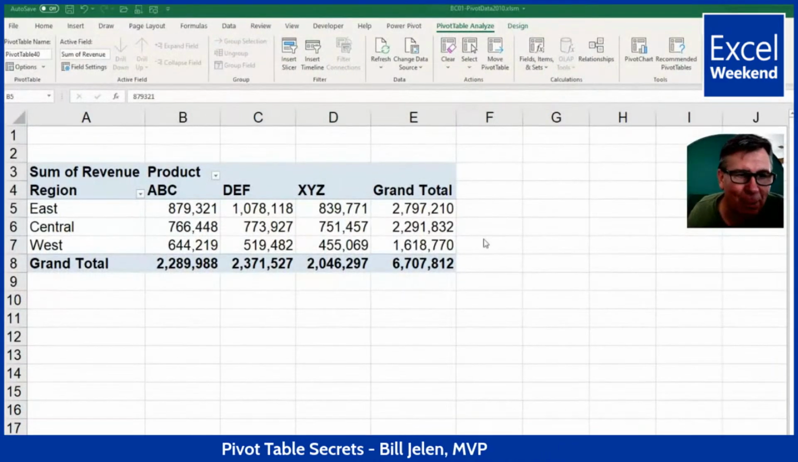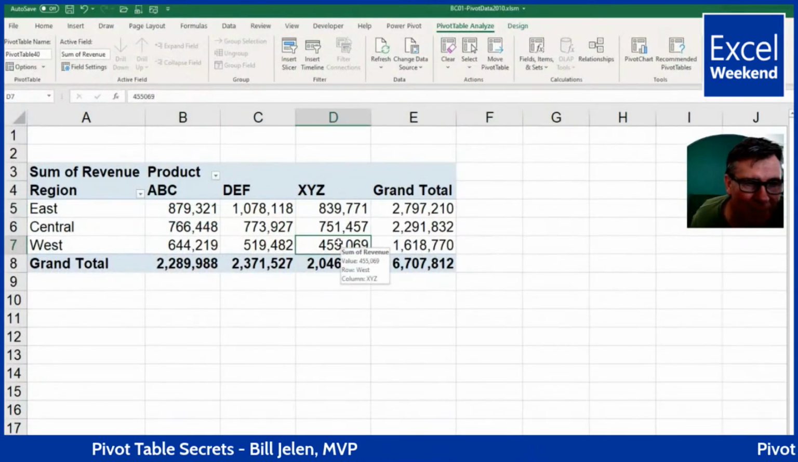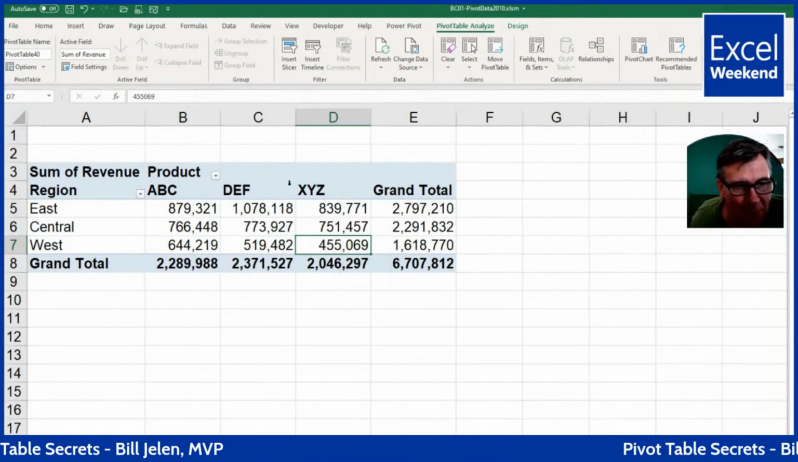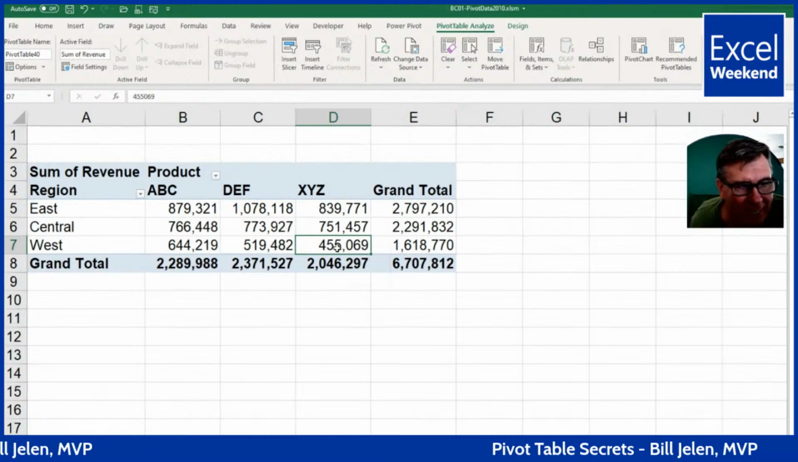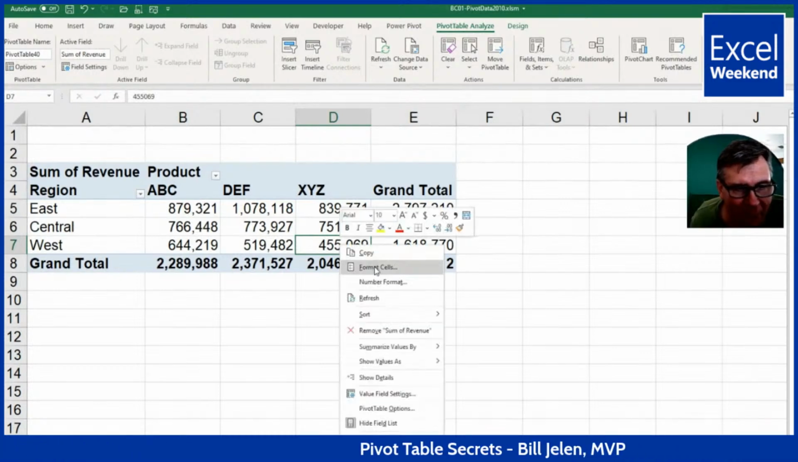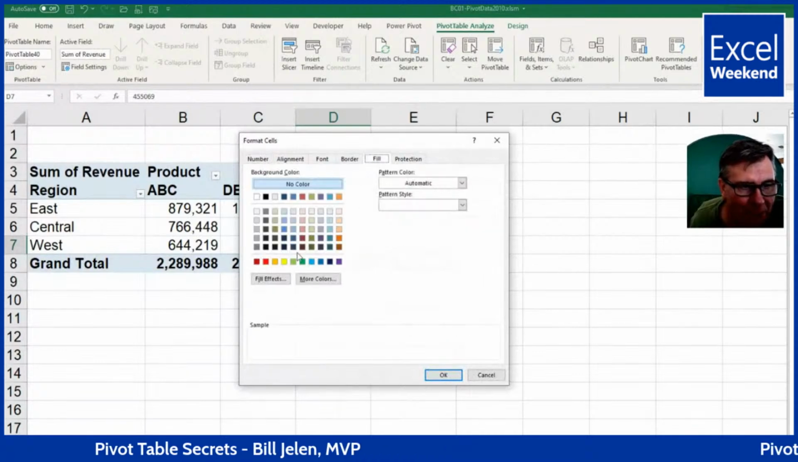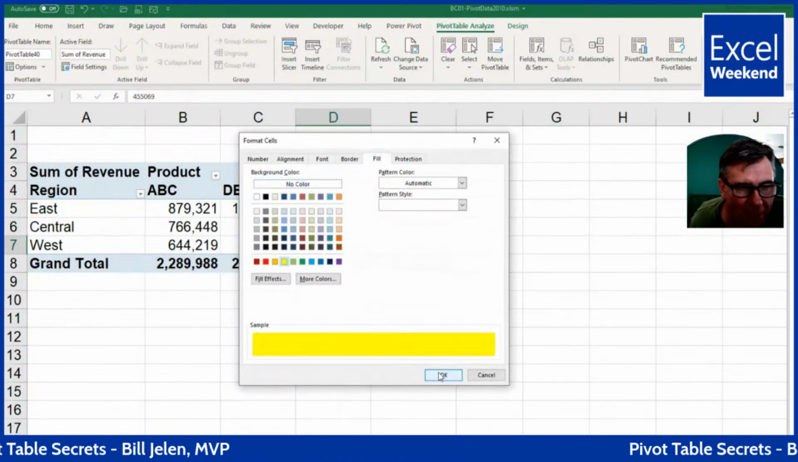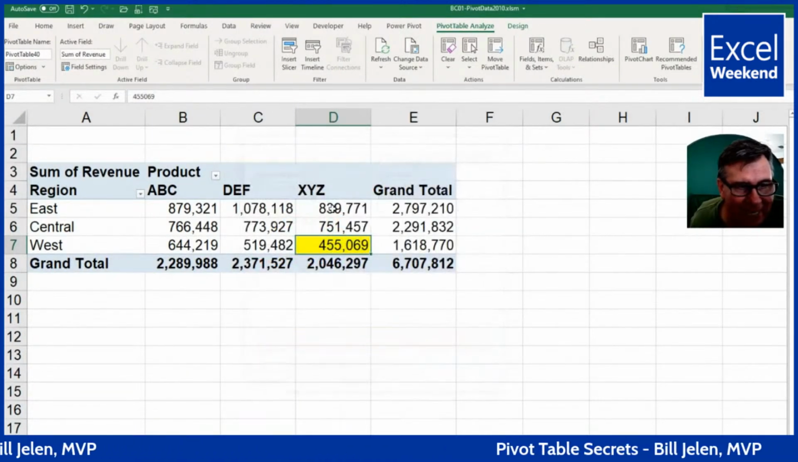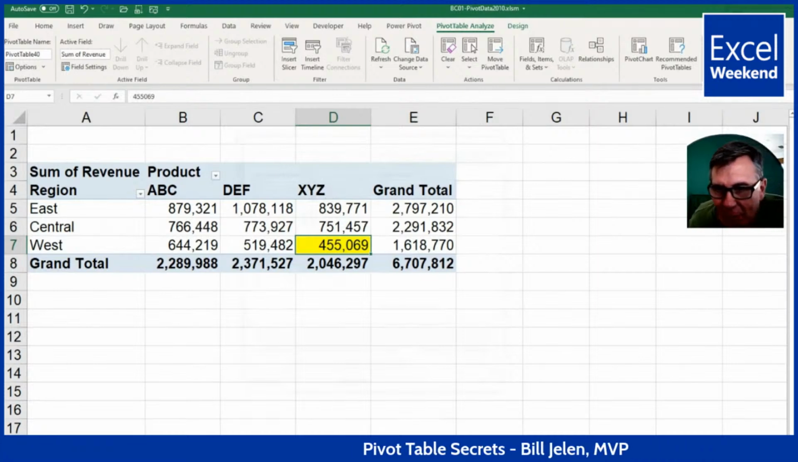All right, let's finish up with one amazing little trick that just came around recently. If I have a manager who's in charge of product XYZ and he's in charge of the West, right click and I'm going to format that cell and we'll just choose some sort of fill here. Click OK, right? And as that cell moves, that formatting is going to move with it.